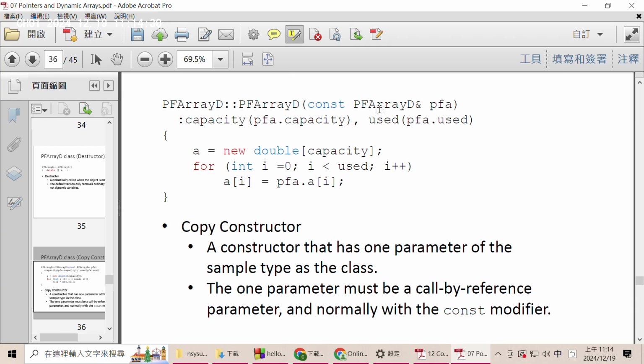So here for this example, the input parameter is of the same data type of this class, and it is called by reference. So we use the ampersand operator. And here we add the constant modifier because we didn't modify PFA inside the implementation.